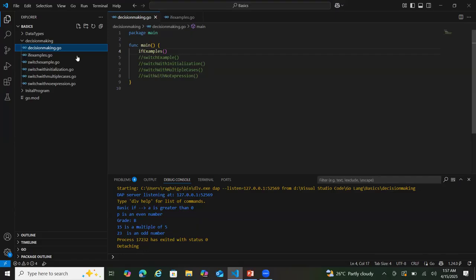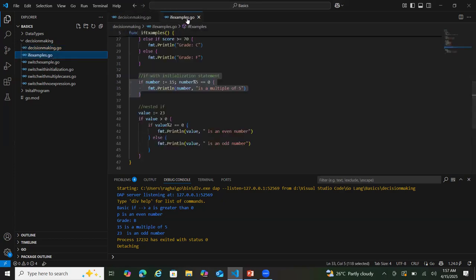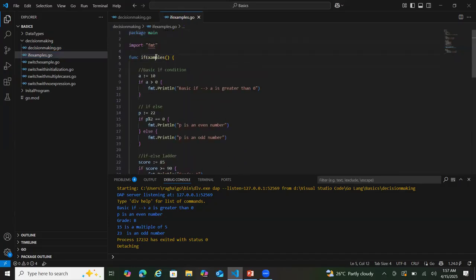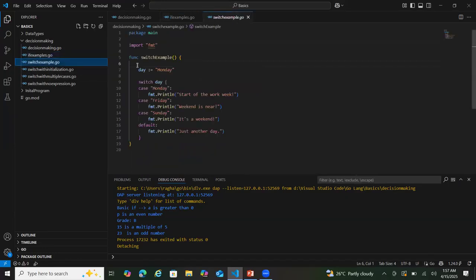For example, let us say here we have a decision making folder. How many files are there in this folder? 1, 2, 3, 4, 5, 6. A total of 6 files. Out of 6, if you observe very clearly, only decision making.go has the main method. The other files don't have the main method. If you see if examples, you don't have the main method. You have only one method, if examples, and inside that, all the examples are provided. Similarly, if you go to switch example, we have only one file and one method, and inside that method all the implementation is there.